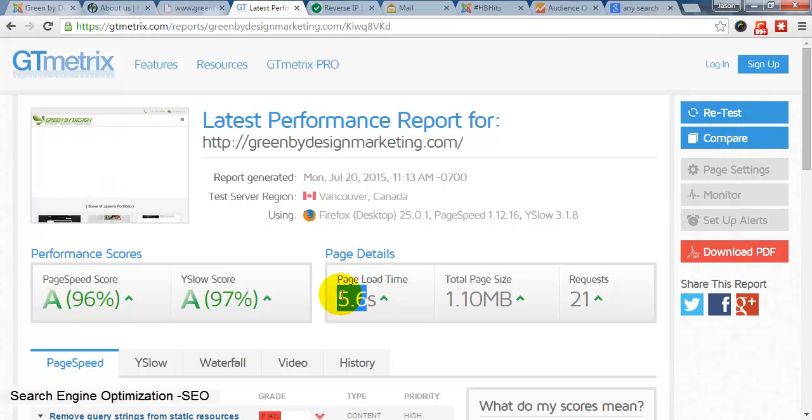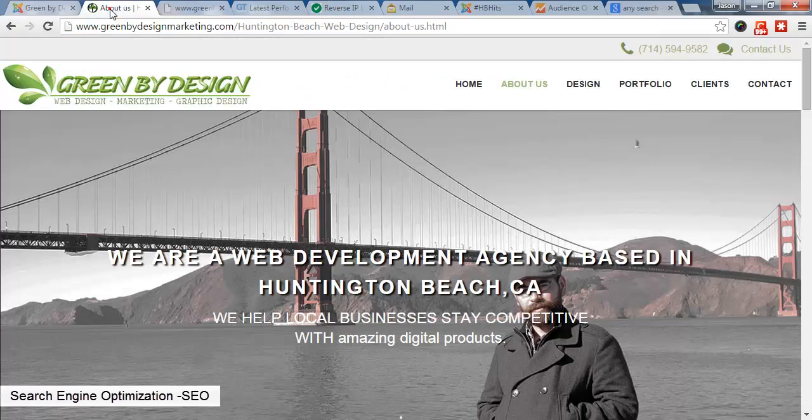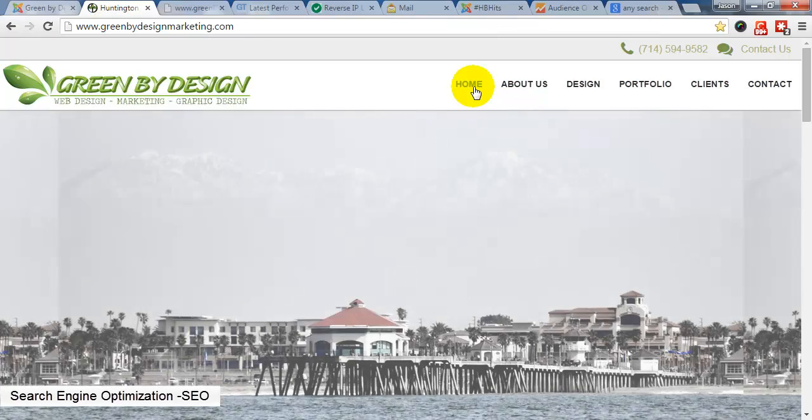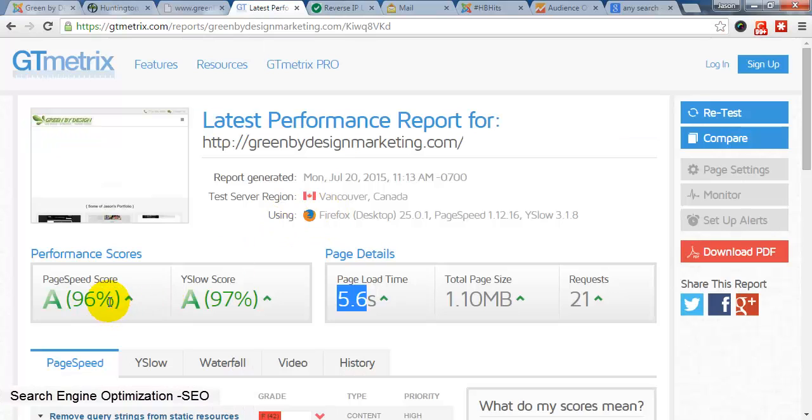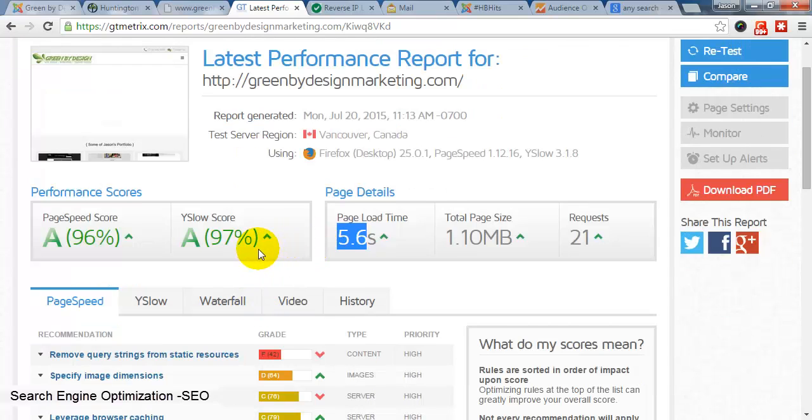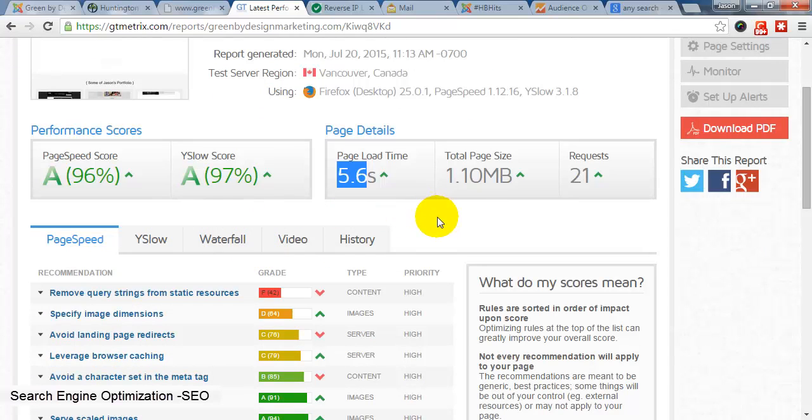Okay, and again, don't trust this number too much, because obviously, if you see when I'm going to a site, that's a heck of a lot faster than 5.6 seconds. So let's go back there. Either way, page score now 96% and 97%. So either way, you can see it was a very good result.